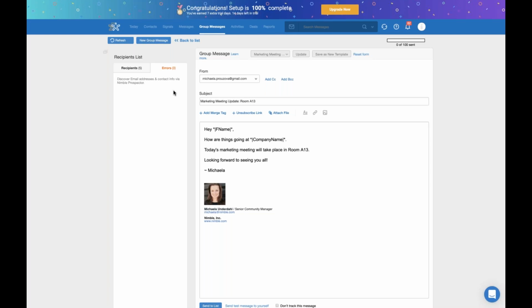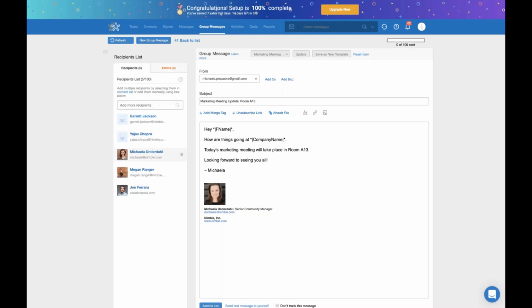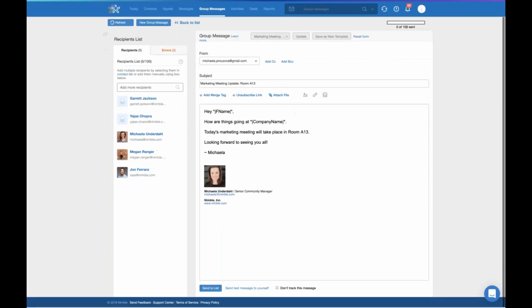Nimble Prospector runs on credits. I believe that on trial you have 25 credits, that is 25 lookups available, and then you can also upgrade to more. And with that, as long as you know the first name and the last name of the person and the company the person works for, we will be able to find their contact information. Once the search is complete, you'll have a button here that says save. You'll save it, and the people will just show up under recipients.